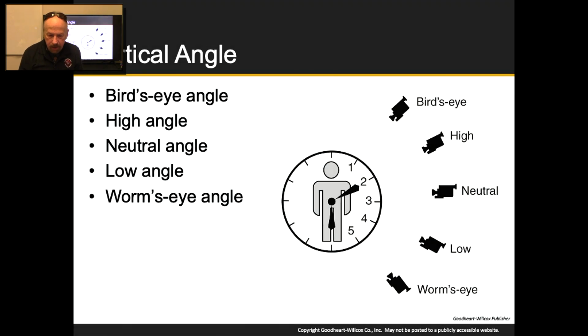Then vertical angles, up and down. You have a bird's eye, a high, neutral, low, worm's eye view. Now, up until the worm's eye view, low, neutral, high, those are all easy shots to get. When you start to get really high, you need what's called a boom. We actually have one of these in the classroom. You can put the camera way up high and adjust it from down low. And then a bird's eye shot, which you'll have a boom for.